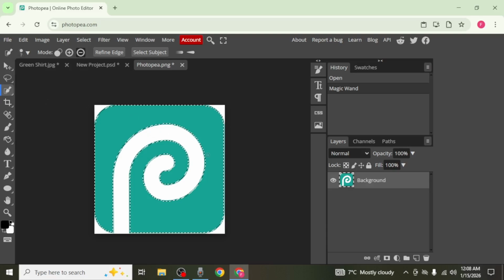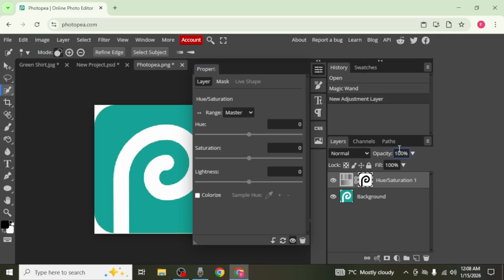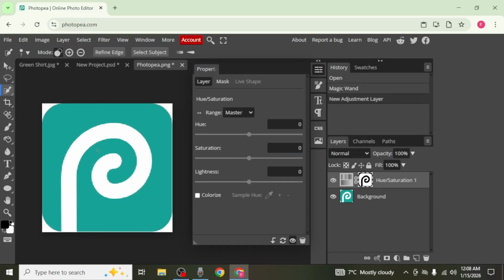After selecting the logo, go to the bottom right corner and click on the New Adjustment Layer icon. From the menu, select Hue/Saturation. This will open the color adjustment controls. Move your logo slightly to the side so you can clearly see the changes as you adjust the sliders.